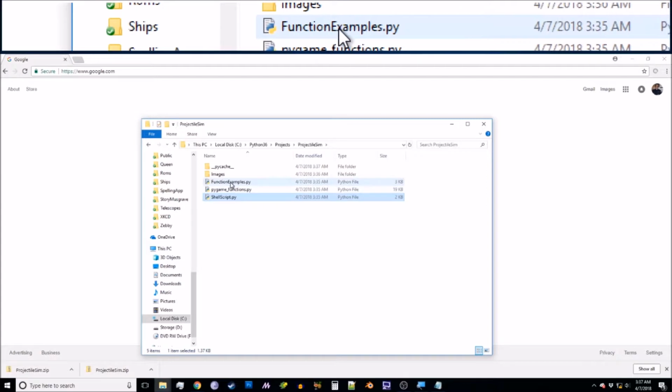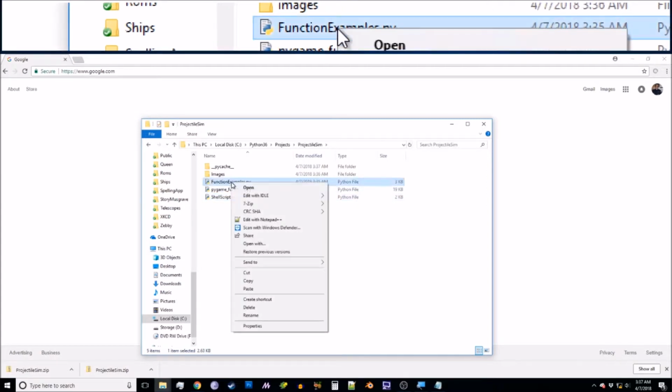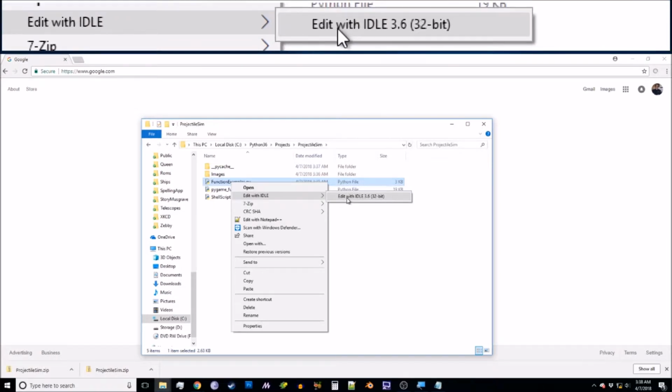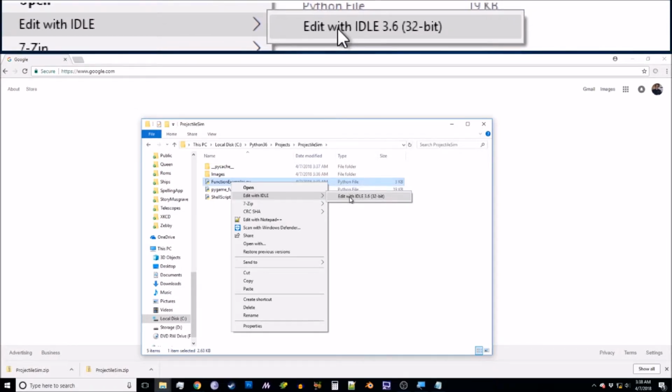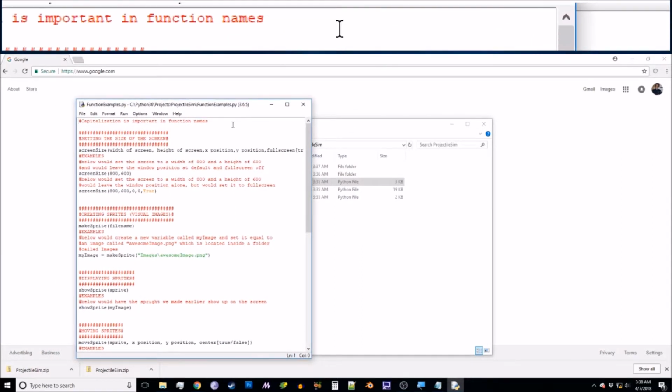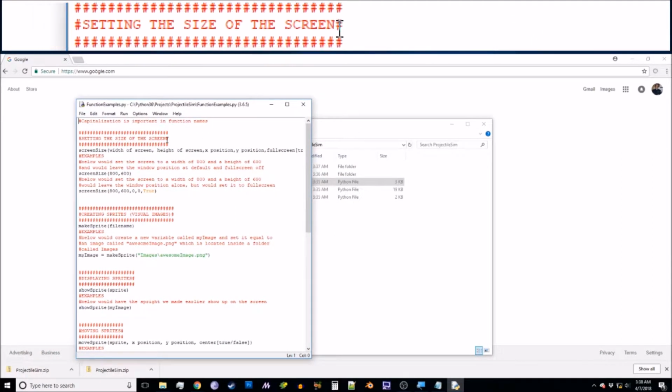They just define things. So what you want to do is right click on them and edit with IDLE. IDLE is that editor that we were going to use with Python, so we're going to open function examples with that. And in here you'll see, first of all, that most of the text is red.